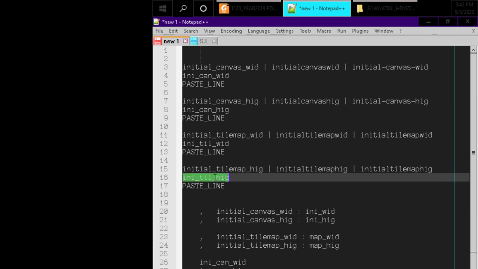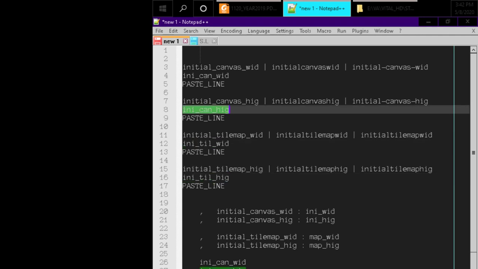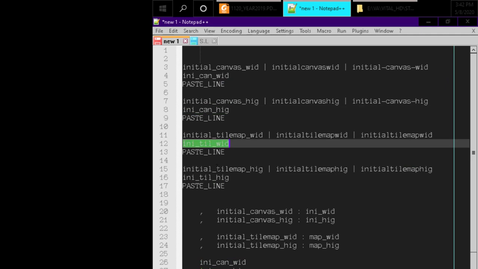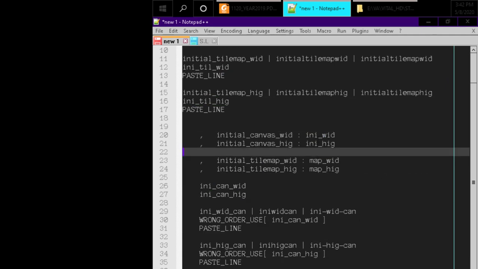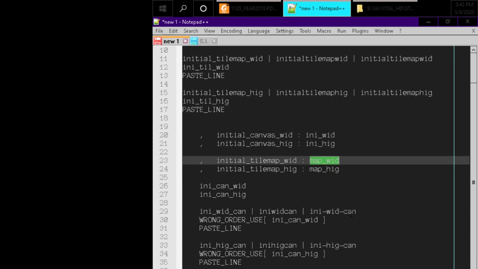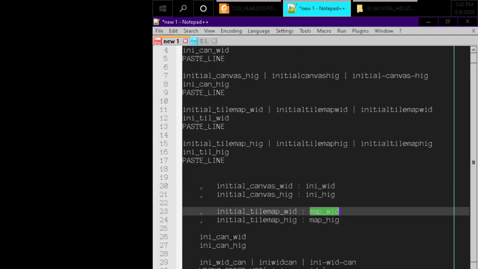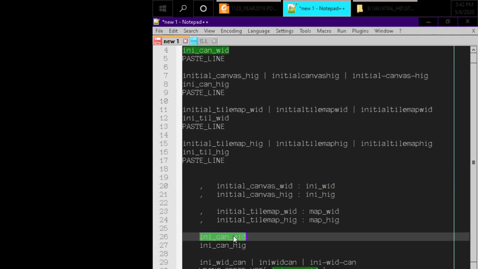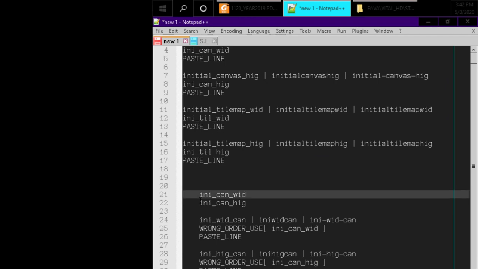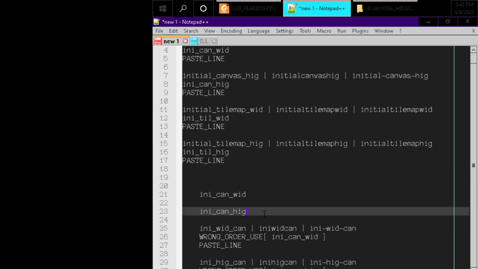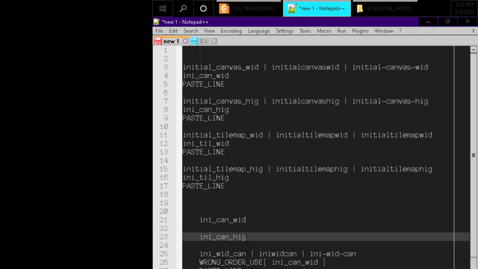Kind of tedious. Okay, and then for these guys, I have the generic ones. And the last part I need to do is this, and then the tile.